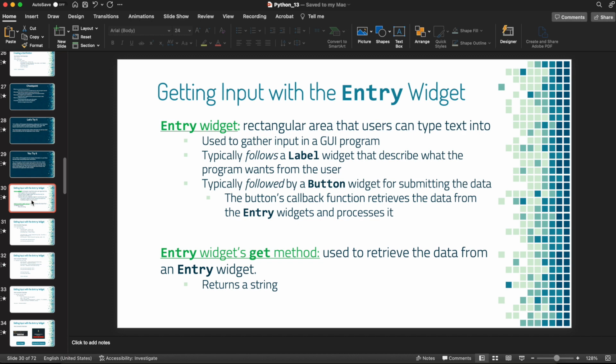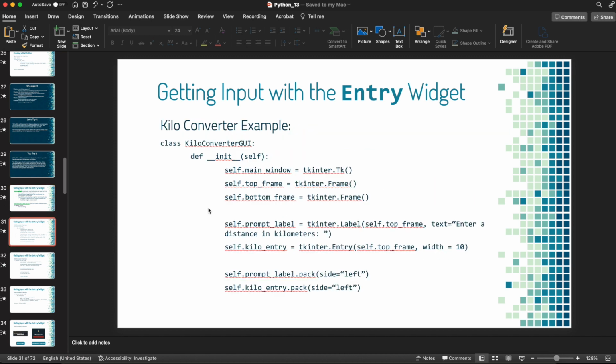Now, when you're actually using that entry, we're going to use the entry widget's get method, which will allow us to retrieve data from an entry widget. Again, keep in mind that this, just like with input, will return a string, so we will need to cast it before we can use it. So here's an example of that.